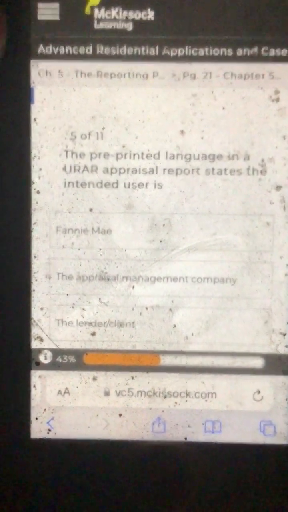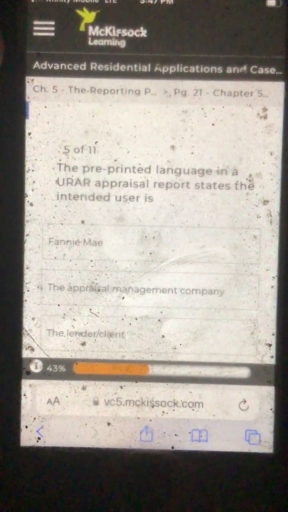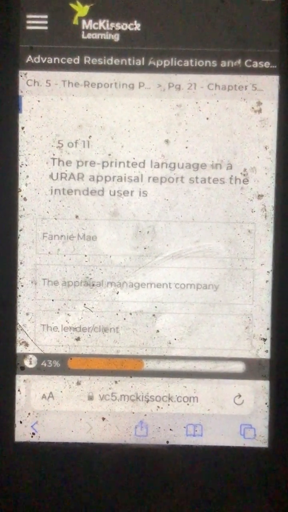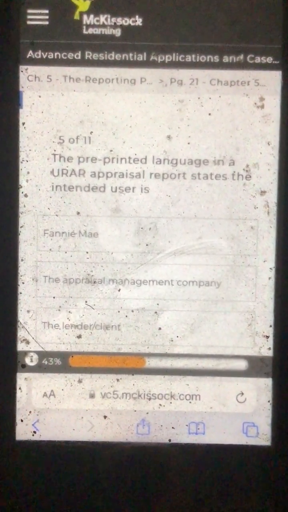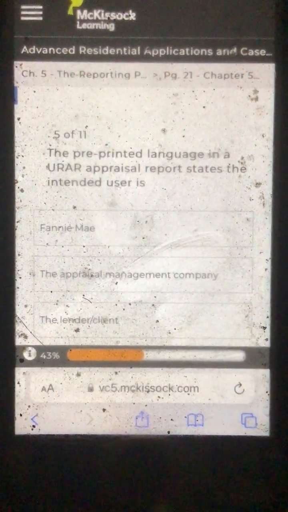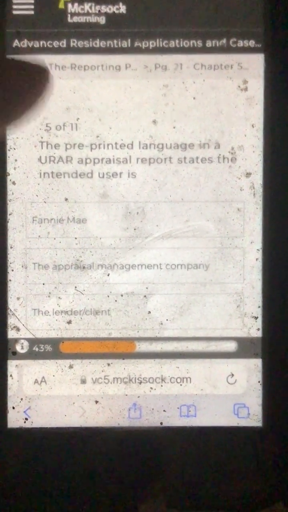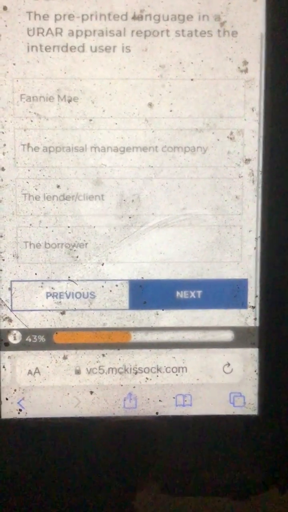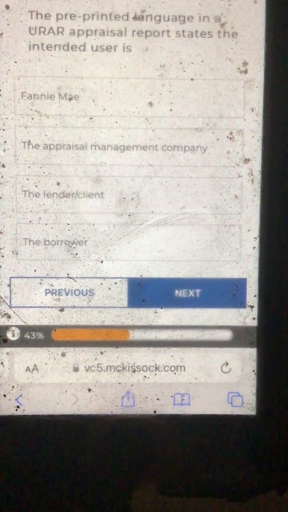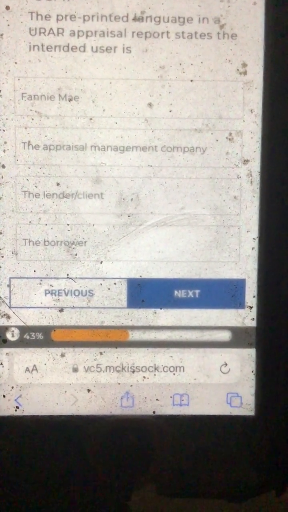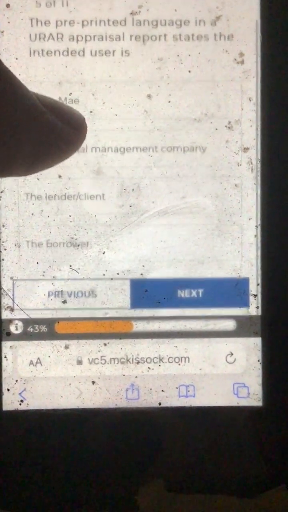Number 5. The pre-printed language in a URAR appraisal report states the intended user is A. Fannie Mae. B. The appraisal management company. C. The lender/client. Or D. The borrower. I'm going to go C. The lender/client.